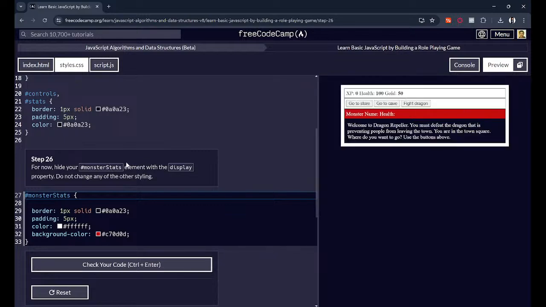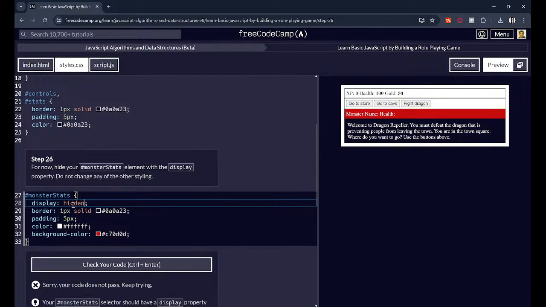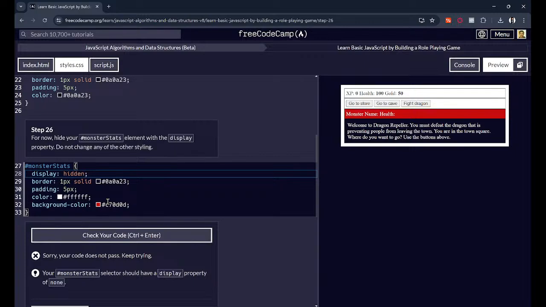For now, hide your monsterStats element with the display property. Do not change any of the other styles. Display, is it hidden? Forgot the property. None.